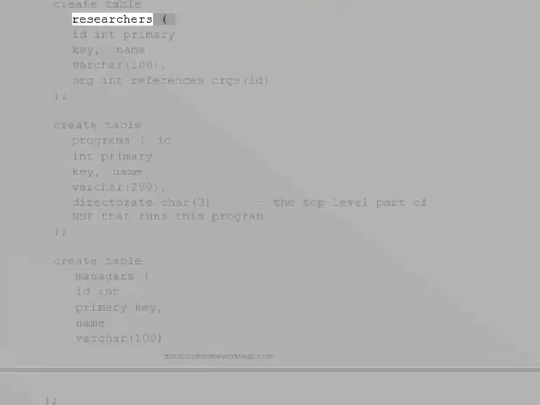Create table researchers, ID int primary key, name varchar(100), org int references orgs(ID). Create table programs, ID int primary key, name varchar(200), directorate char(3), the top level part of NSF that runs this program. Create table managers, ID int primary key, name varchar(100).